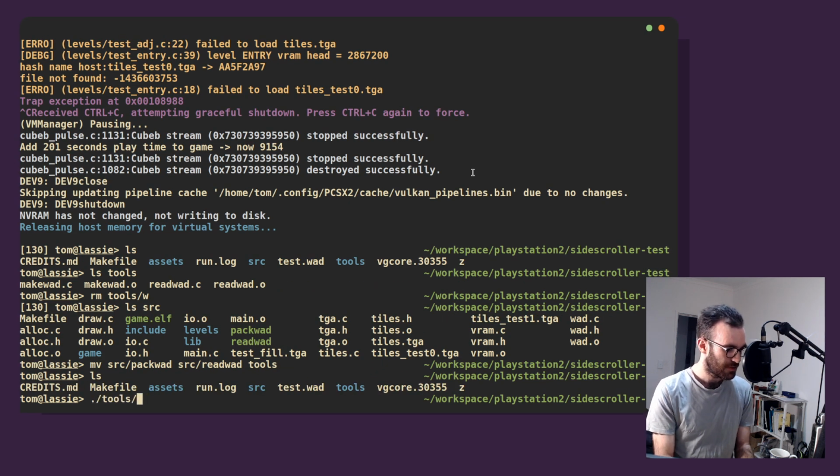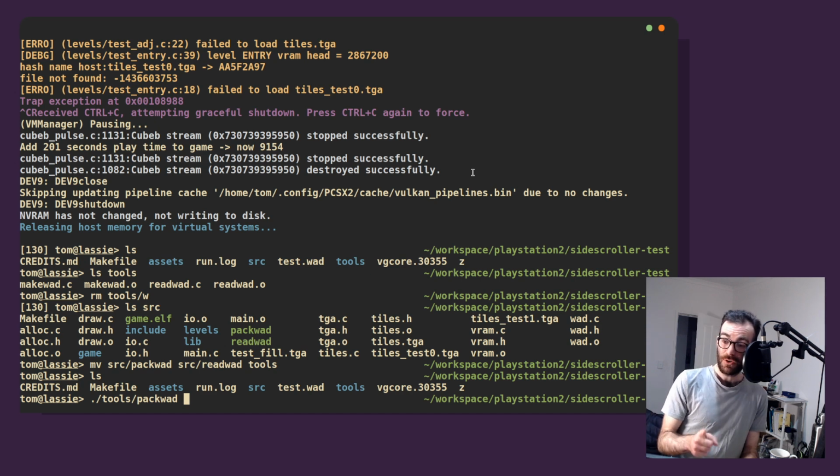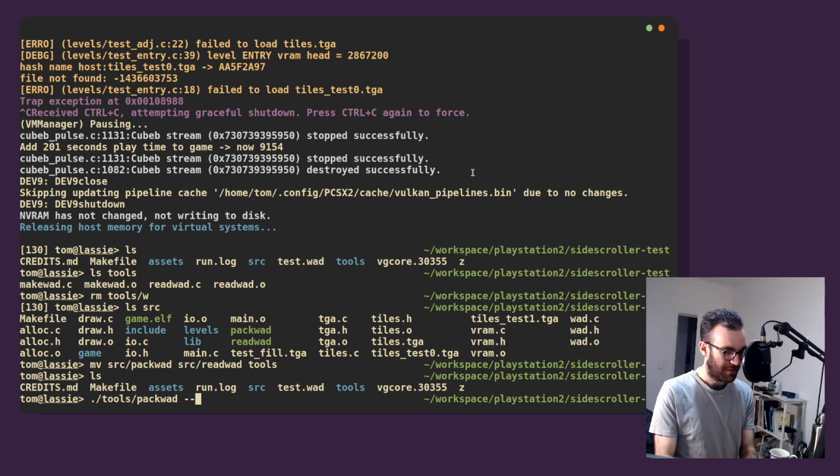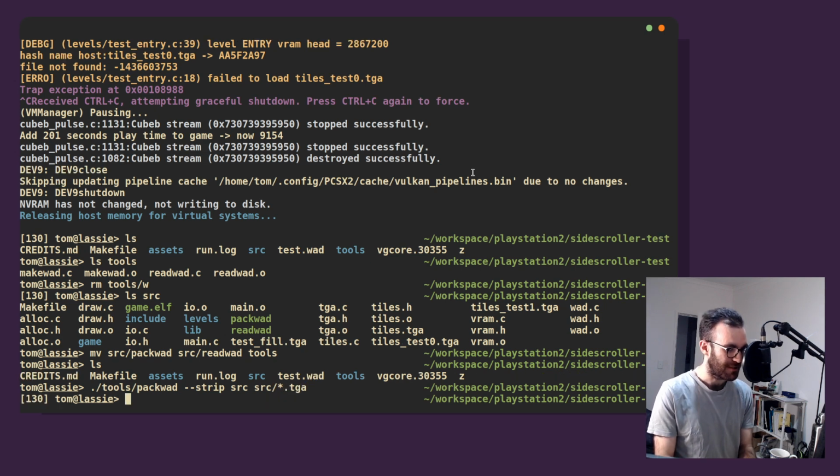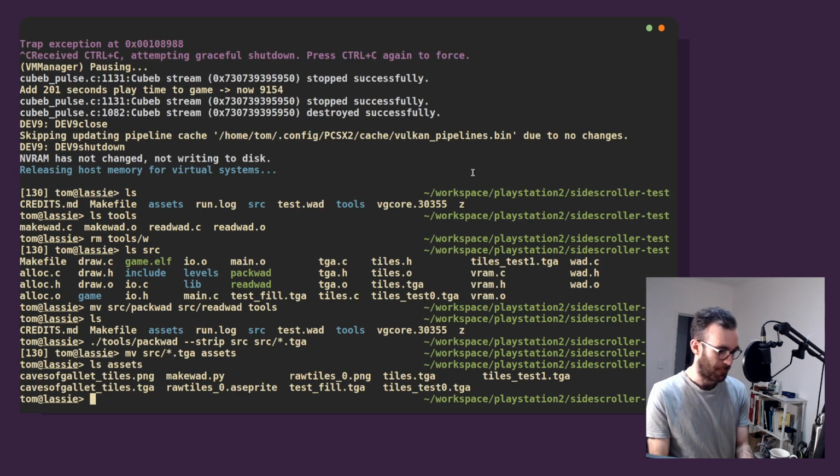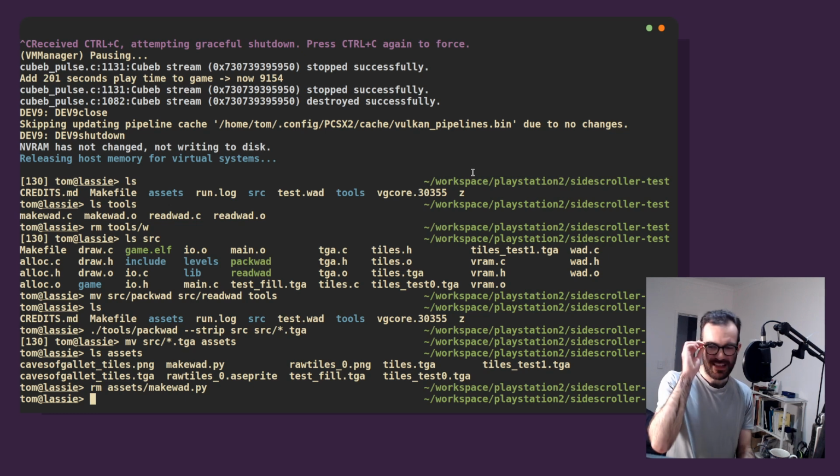So we can go tools, packwad, source. Now, I don't want the path to have source in it. So this is where it would be great to have like a strip command line argument, right? Where I could say strip source, and then I could say source star.tga. Except I probably shouldn't have them in source anymore. Let's move all of our TGAs into the assets folder, which is where they really belong. Okay? And let's get rid of makewad.py. Get that out of here.